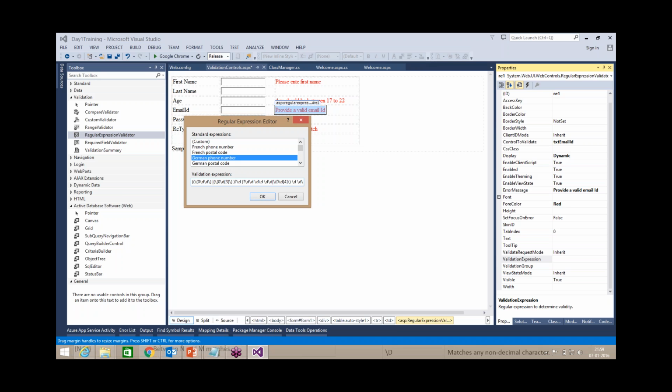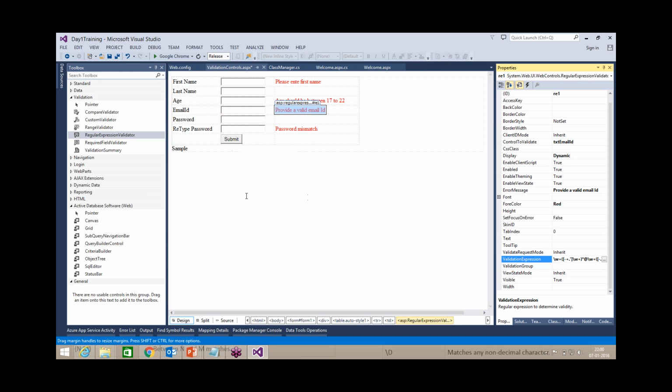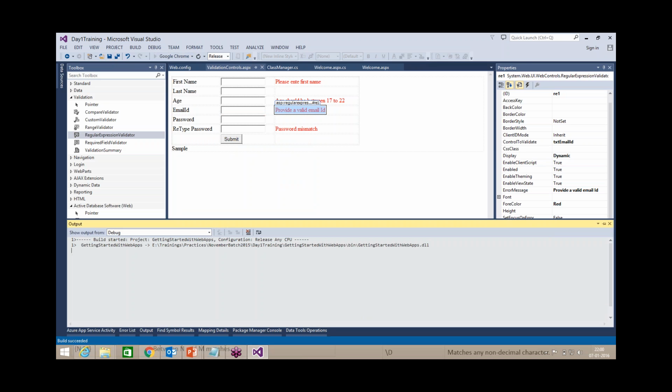German phone number, you can see something like this. German postal code is a non-digit, a hyphen and 5 digits. Internet email address. Internet URL means any web URL. Japanese phone number, Japanese postal code, PRC phone number, PRC. So we will validate only email address. Okay, is it fine? So now I will run this form.